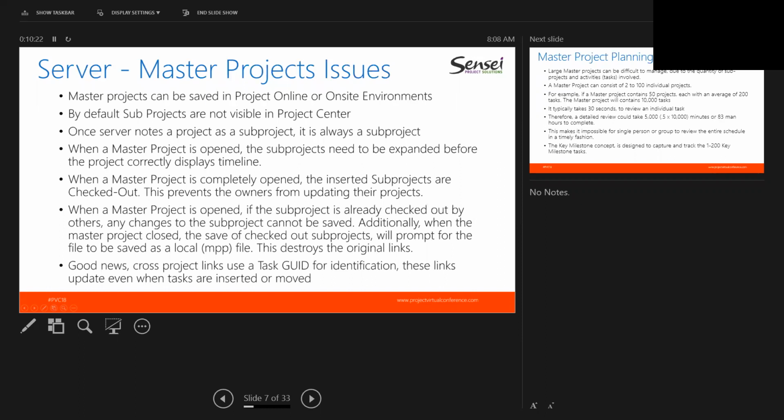The great news is that the cross-project links use a task GUID or unique ID for identification. These links are maintained even when tasks are inserted or moved around within a project plan, as they are unique to the task. So this makes Project Server or Project Online help maintain master projects or cross-project linking much better than they will on an MPP file, without the need to create milestones at the top of your schedule.